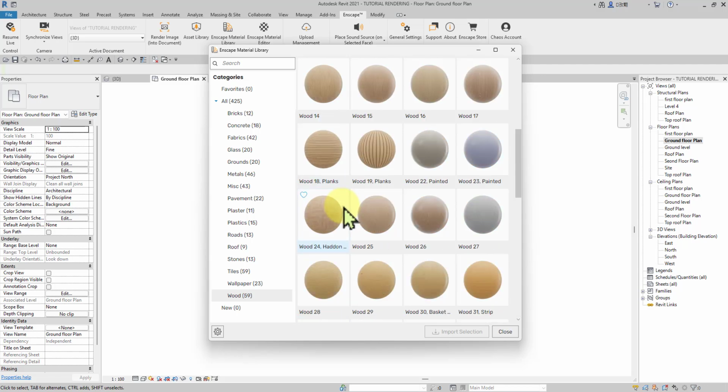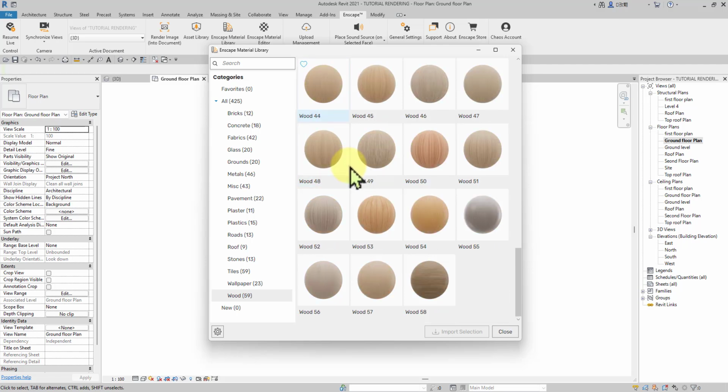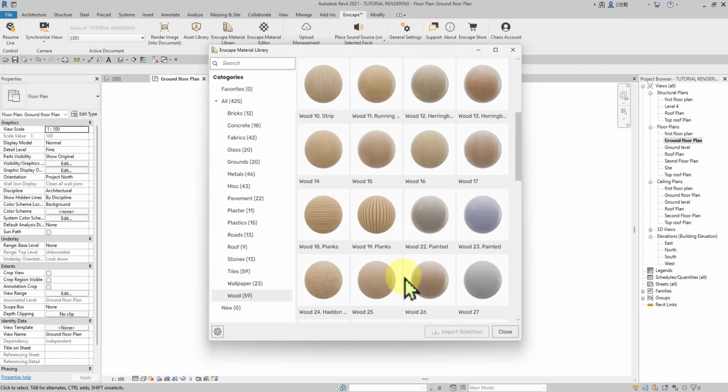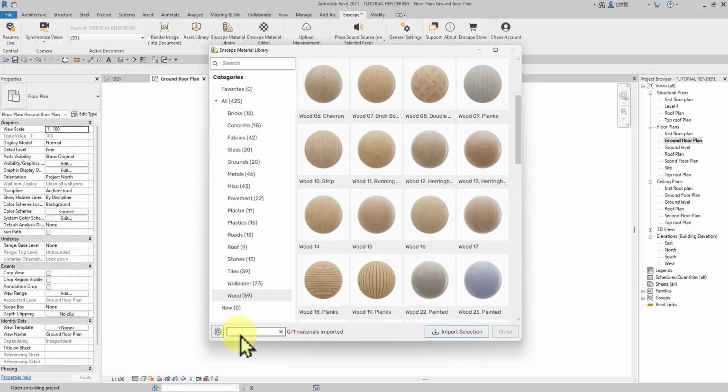Let's say I want a very rustic wood in there. Let me choose something a little bit rustic. I'm going to choose this wood 17. Make sure you pay attention to the name, all right? It's wood 17. When you click on that wood 17 and then click on import selection, you can see it loads up into the software. So it's now inside the Revit software.